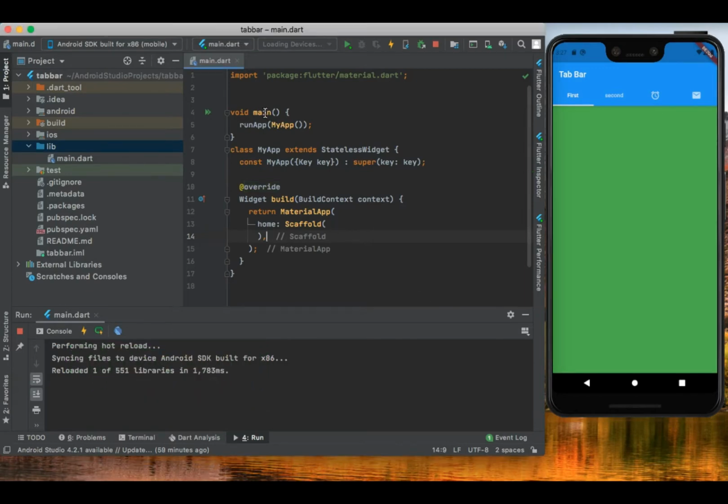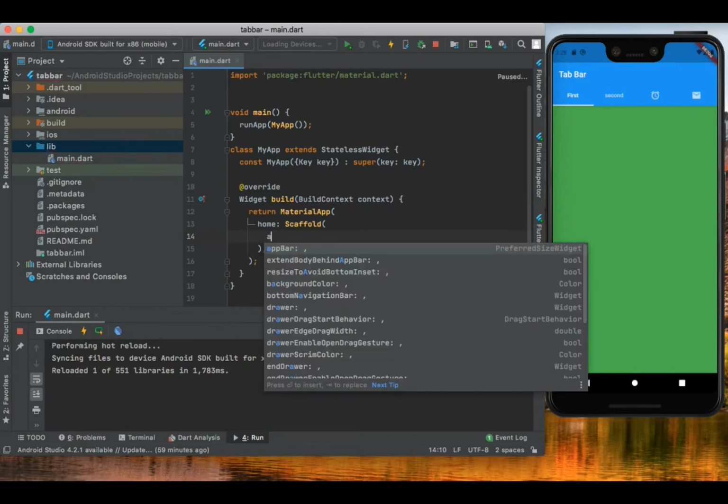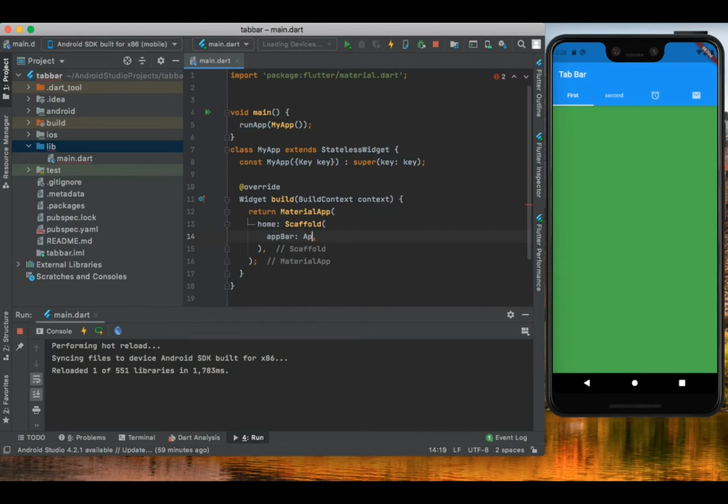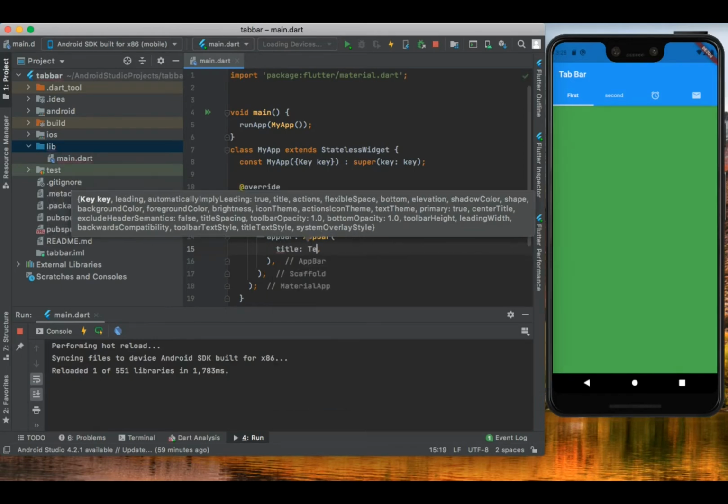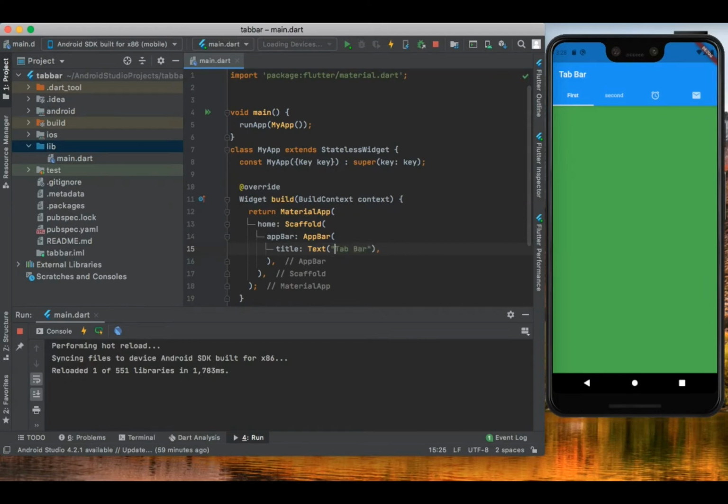As we know, we have a main function and a stateless widget which has a build method. Inside the build method it returns a material app. In its home it has a scaffold. Inside the scaffold we can create an app bar. Inside the app bar we can give a title, text, called Tabbar, or we can say Flutter Tabbar.